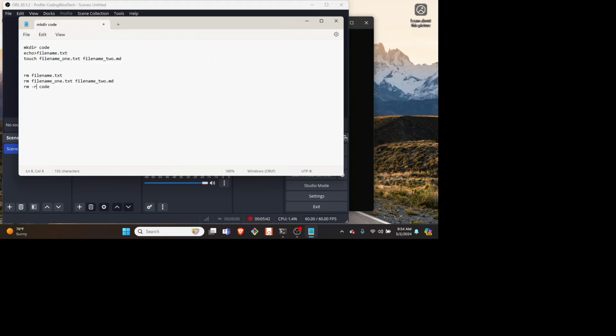In order to do that, you would do the same thing. So rm -rf, space, and then the directory name, and that's going to remove that directory and all content inside of that directory. Code. All right, so that is the discussion part of this.